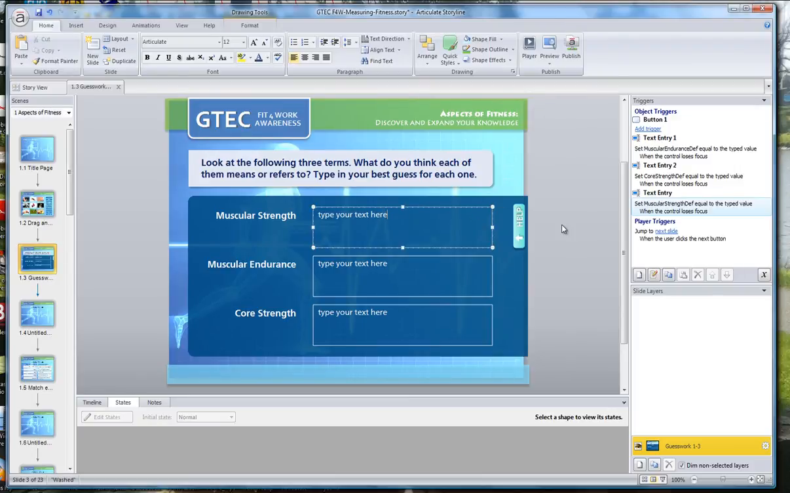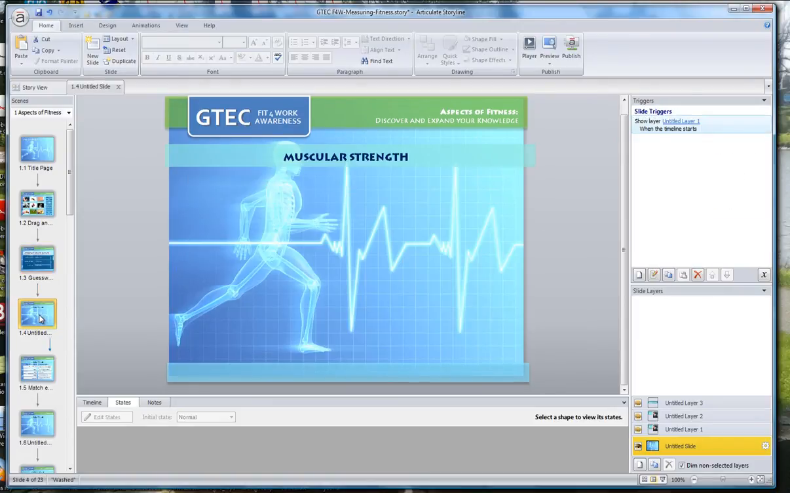But it's a really useful tool in terms of that discovery learning, because we can get them to type something and then that will turn up later next to something else for them to compare or to develop. So that's a pretty cool, nifty little thing that you can do with some of these tools. So they're going to have a guess at what these mean. I've given them a bit of encouragement. So let's go over to the first one, which is muscular strength.